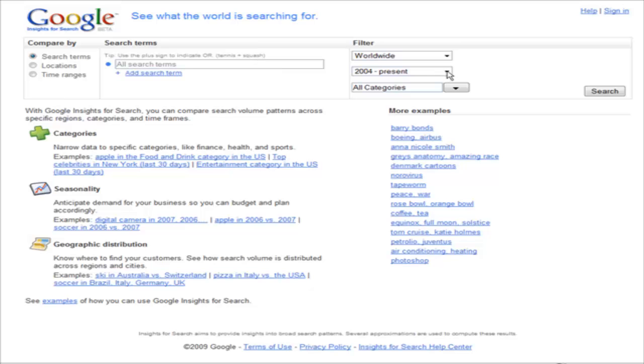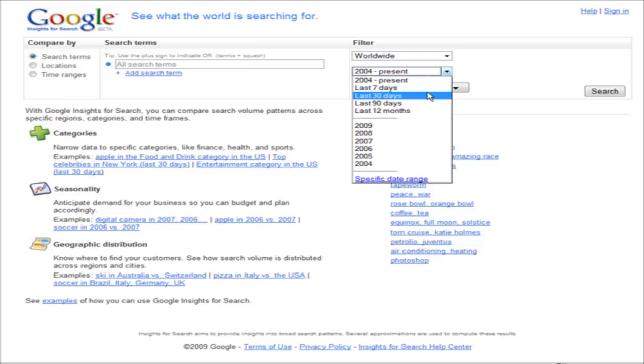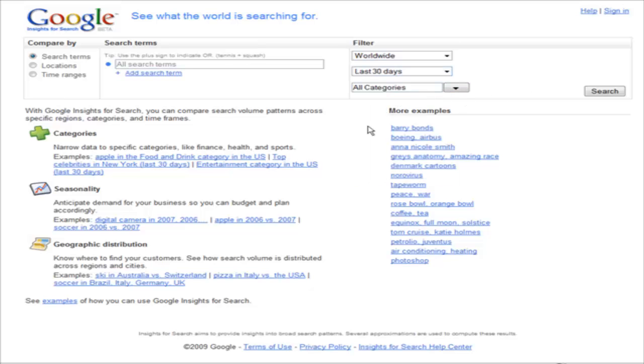Then what we want to do is pick the time period. Let's say we want to look for the last 30 days. This will give you an idea of what's rising in the last 30 days. You don't want to take too long of a trend nor too short of a trend. So either 7 days or 30 days. Let's go with 30 days.